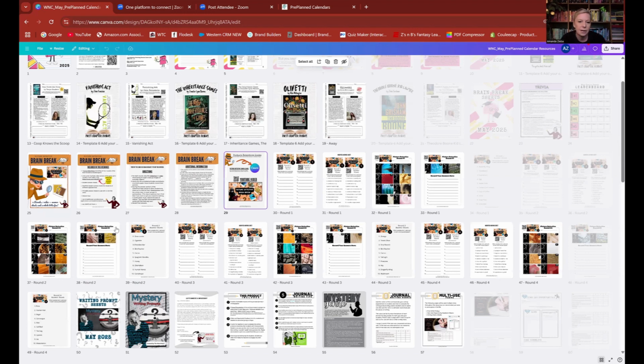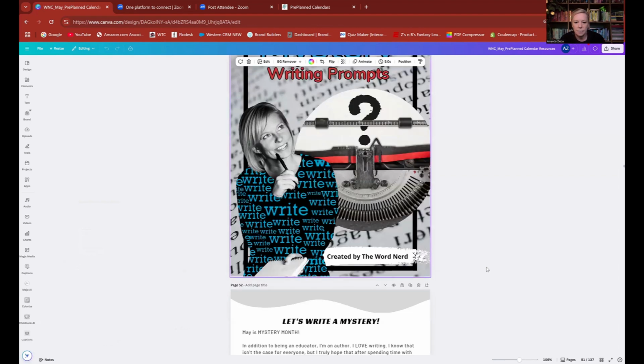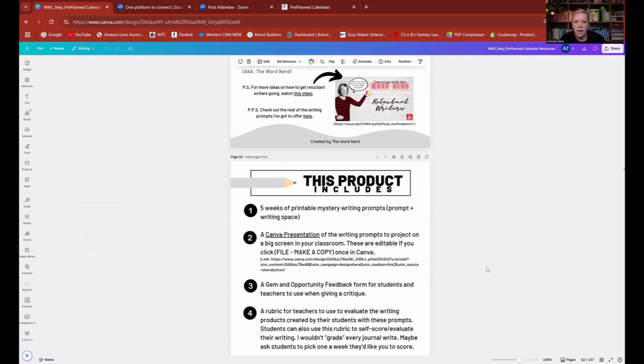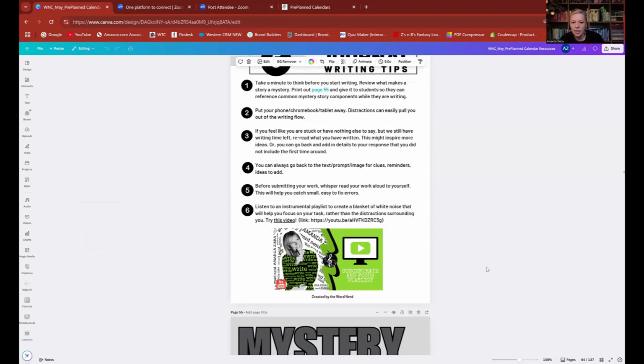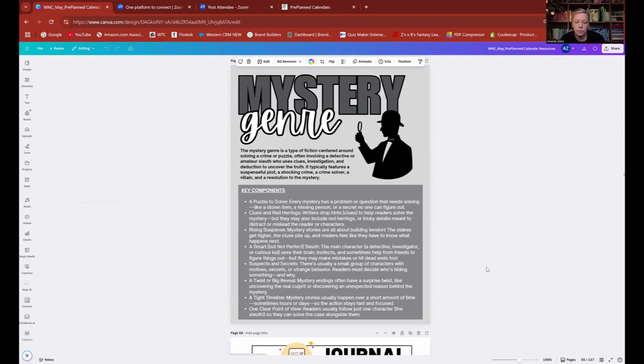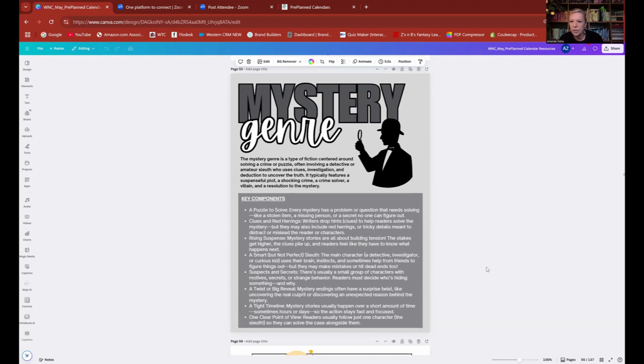Next up, we have the mystery writing prompts. One for every day. We still do Free Write Friday, so that has stayed the same. But otherwise, we have a mystery writing prompt for every single one. I also included this sheet in here that teaches students what makes a mystery, what components are present in a story that determines it is, in fact, a mystery.